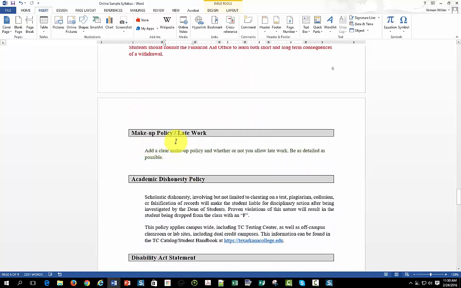Any makeup policy or late work, be very specific here. I know the deans get a lot of questions about this. Add a clear makeup policy, whether or not you allow late work, how much you count off if it's late, if you do count off for it being late.